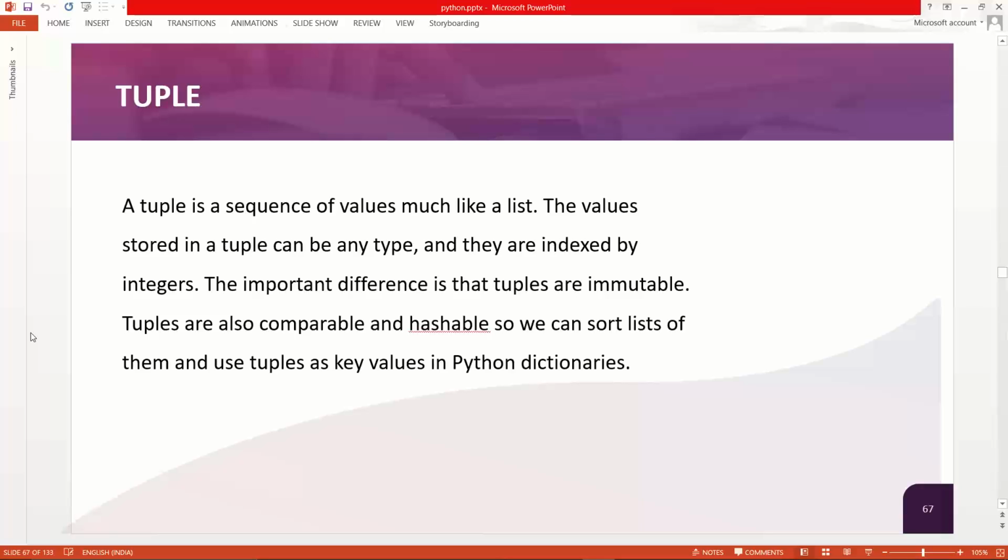Now, let me read out some of the sentences. A tuple is a sequence of values, much like a list. The values stored in a tuple can be of any type, and they are indexed by integers. Now, what does this mean? Unlike a list, we also have indexing here, like counting from 0, 1, 2. This is the position indexing, and also we can store any type of data inside a tuple. It could be a list type, string type, numbers, integers, anything. Whatever you feel like, you can store it inside a tuple.